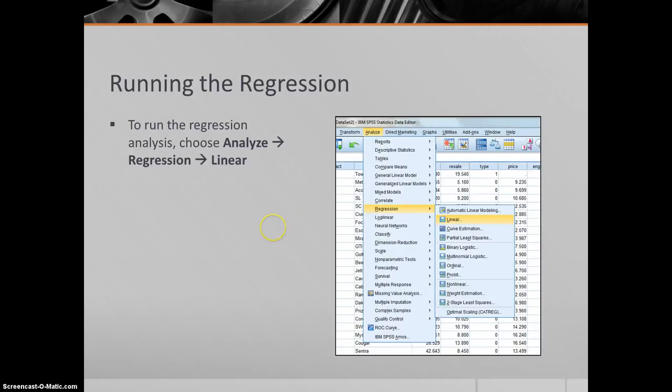Okay, so to run the regression analysis, we have our data set open. This is a data set with a bunch of different car variables, different things about the cars. It's Analyze, and then Regression. Last time we had Correlate, now we're at Regression. And we want Linear Regression. You can see that there are different kinds of regression. We're always going to be using linear regression in this class, so of any regressions, we're never going to use any of these guys.